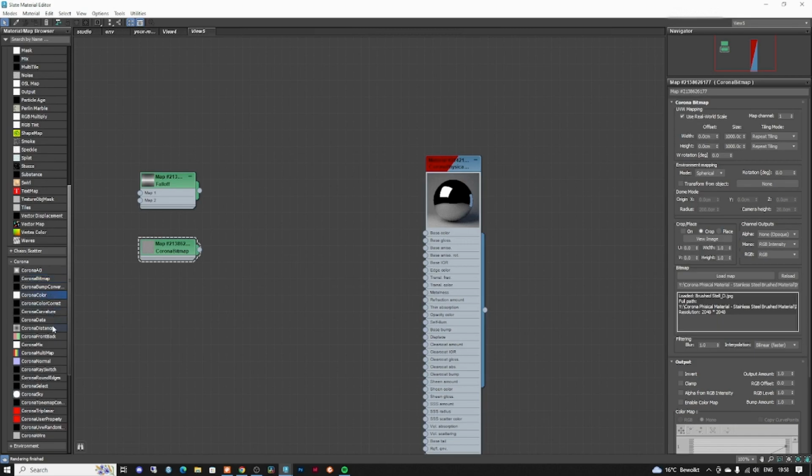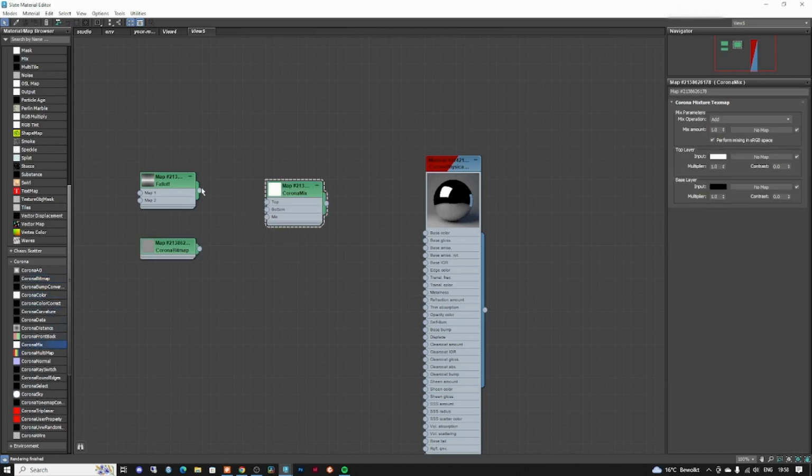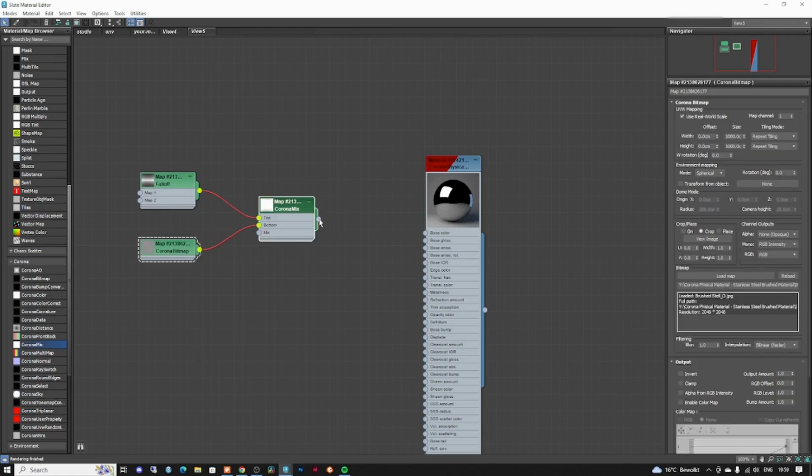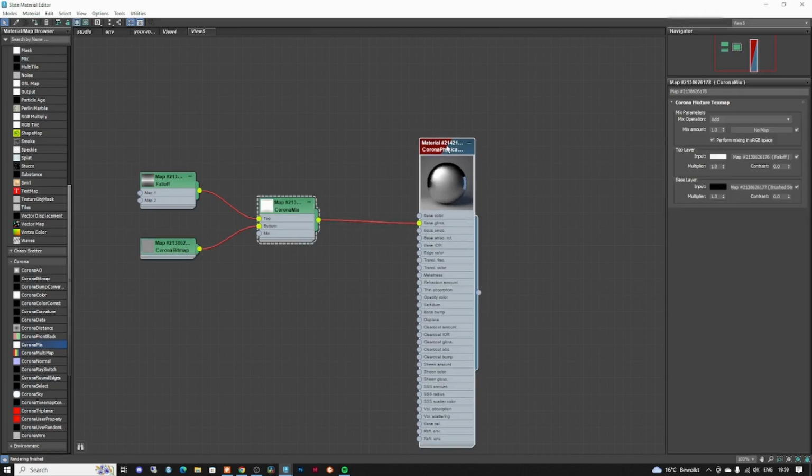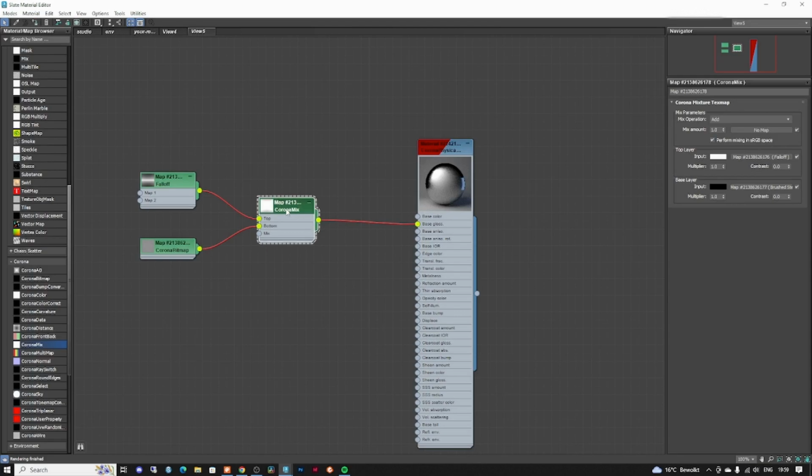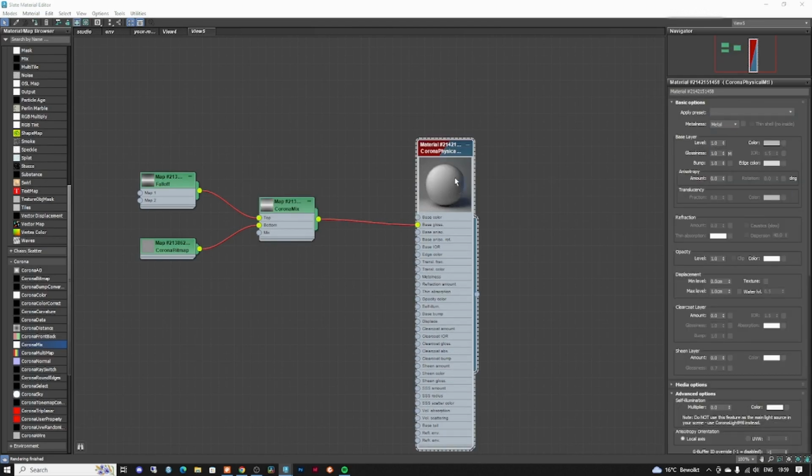So I'm just gonna go here, take the Corona mix, add on the top my fall off image, and on the bottom my brushed material, and I'm gonna put all of this into basic base glossiness. Well, this is what you're gonna get in the beginning, but if you go here and you use an overlay, this is what you're gonna get.